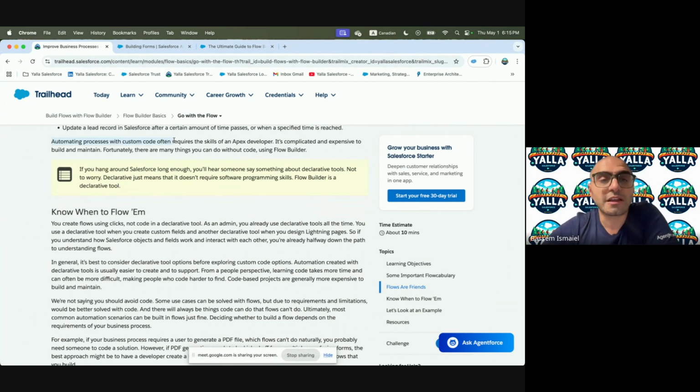Automating processes with custom code often requires the skills of Apex developers. It's complicated and it's expensive, because, as we will be discussing later on when we develop an Apex class, you cannot go live with it unless you create something called a test class. So you will need to have those test classes in order to do code coverage and make sure that everything is solid, because all of this is part of the governance limits. The governance limits are there in order to protect your org and all other things.